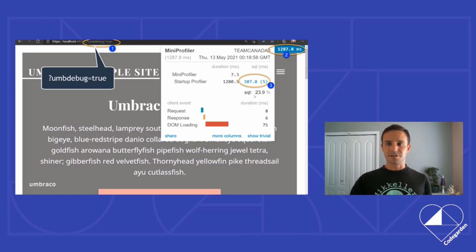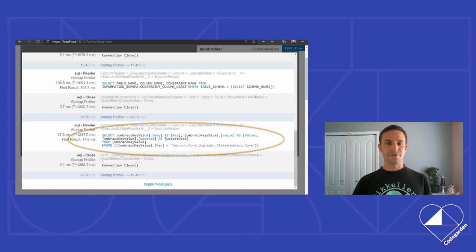We can actually go ahead and click on that, and it will then show you exactly what SQL statements it executed, so you can go debug all of those things. This is actually quite handy for debugging any performance issues in the back office too. In this example, you can see one of the SQL statements executed was just to see if Umbraco needed to upgrade or not during startup.